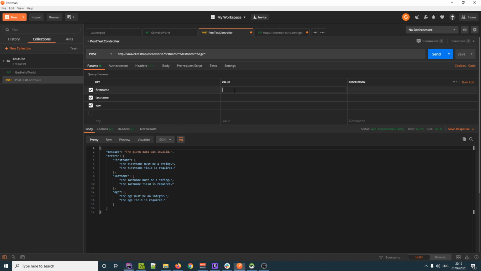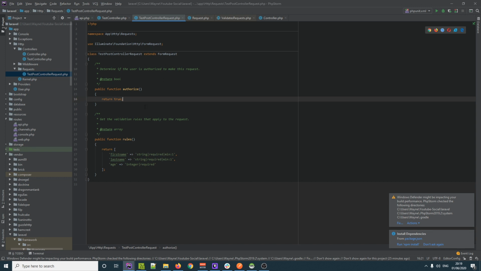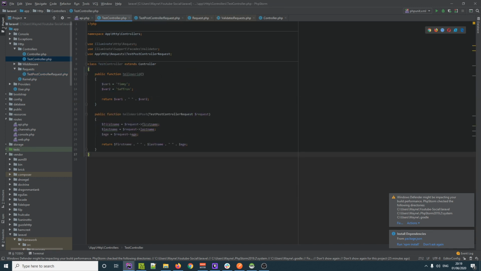And then once we have all that data in correctly, so Wayne Fellows at 90, hit the send key. Obviously, our print is the Wayne Fellows of 90. So if we go back into our code base, into our controller, this is saying request, which is right. So we get the request of the first name, the request of the last name, the request of the age, and then we get a return of first name, last name, and age is what we're getting back.